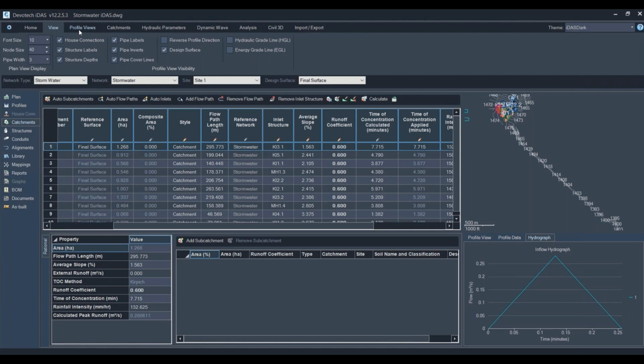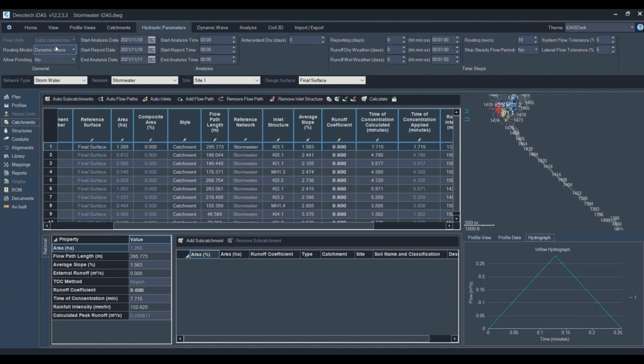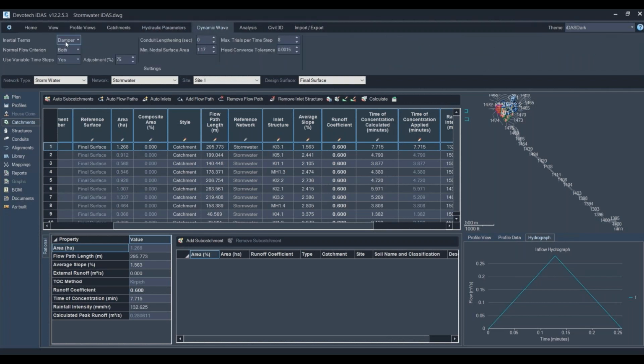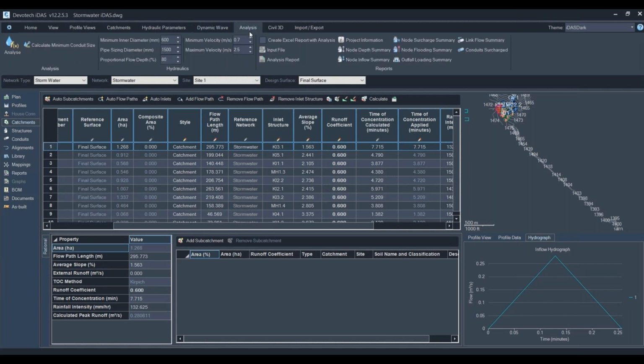Of course, you can go and customize the hydraulic parameters. So whether you want to use dynamic, steady, or kinematic, they are all built into the engine. You can set your analysis times, your durations, and so on. And of course, you've got these settings for the dynamic wave. And if I click Analyze, you can see your minimum, maximum velocities, minimum inner diameters, all that in there. And if I hit OK, it will analyze it.